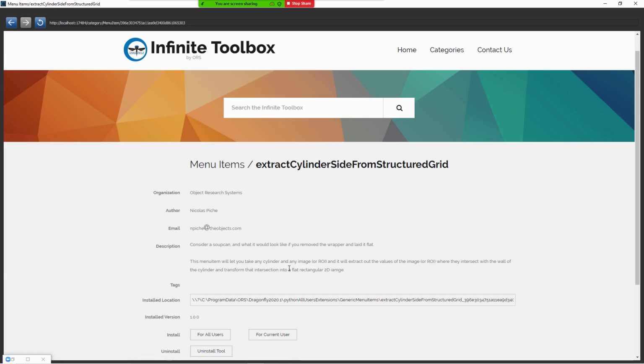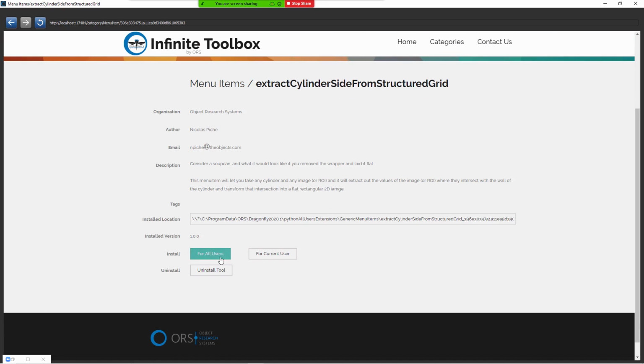This menu item will let you take any cylinder and any image or ROI, and it will extract out the values of the image or ROI where they intersect with the wall of the cylinder. So this was programmed by Nicolas Pichet back, I think, in week 2 or 3 of the webinar series when someone asked for it. So this is available. You can just click Install for all users, and you'll have it downloaded and installed on your system.